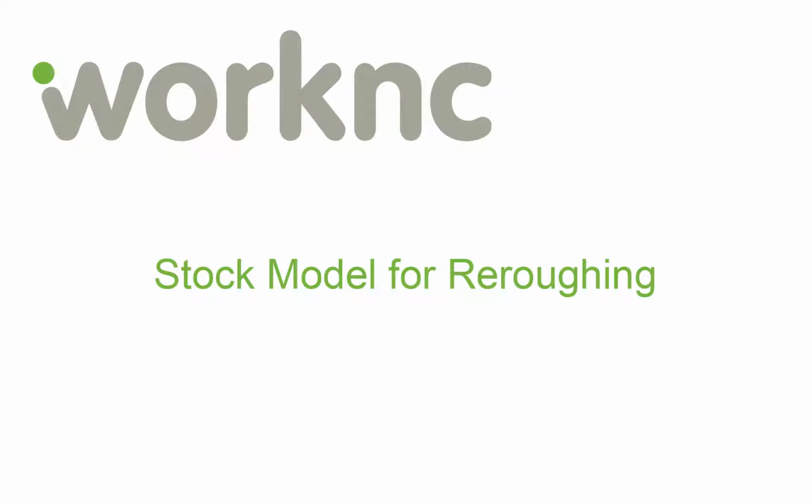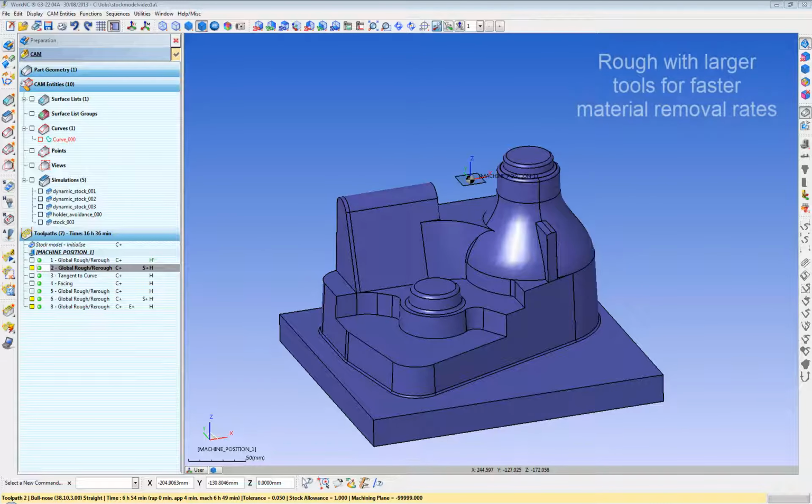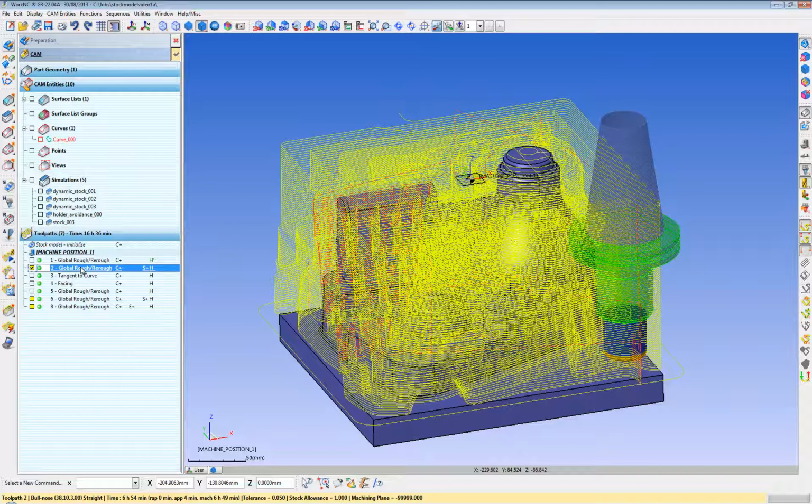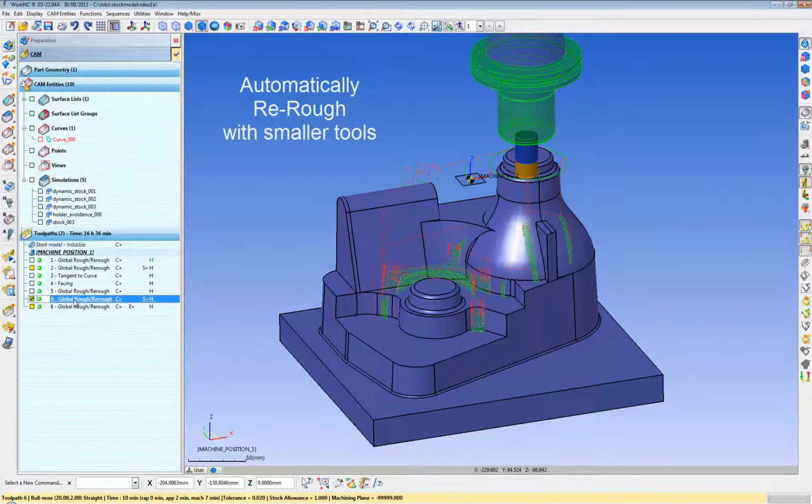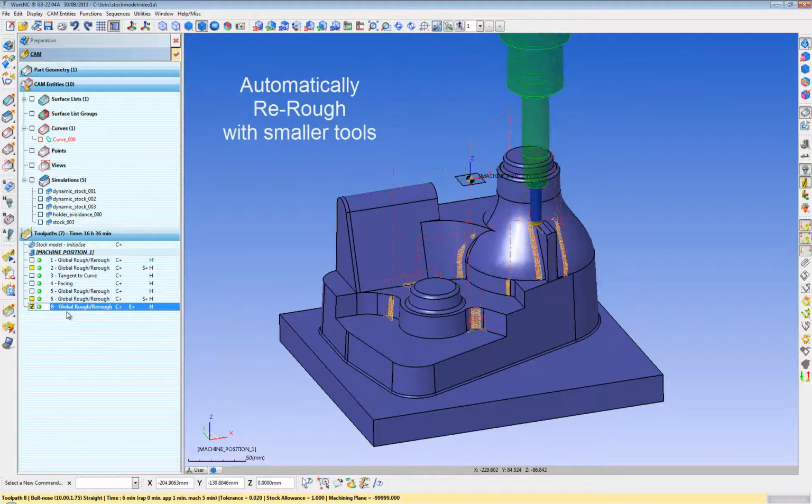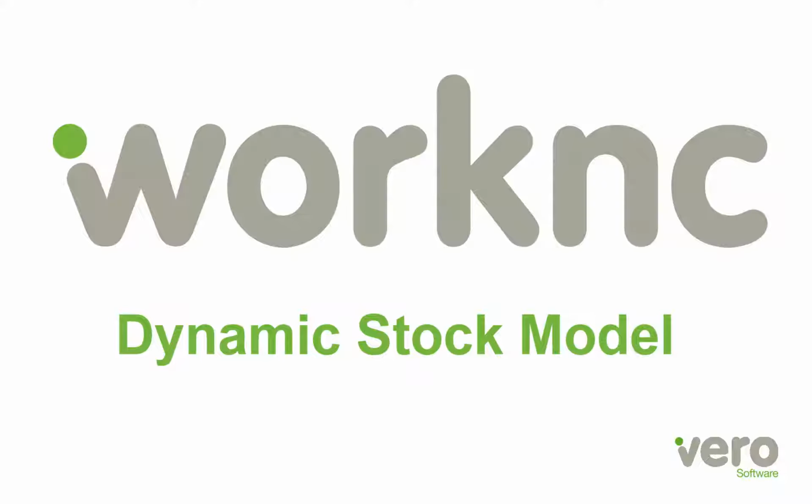One common use of the stock model is for roughing and re-roughing. Generally, you want to rough with the largest tool possible because that's the most efficient and fastest way of roughing. So we rough with our large tool, and then what we will do is update the stock model and automatically re-rough it with a smaller tool, update the stock model again, and re-rough it with a smaller tool yet until we're satisfied and are ready for semi-finishing operations.